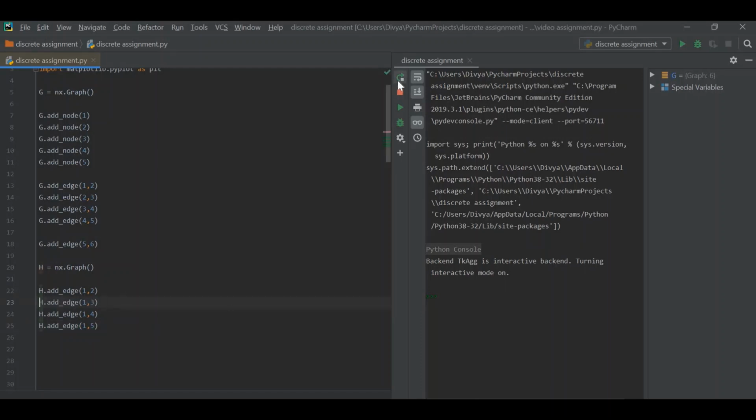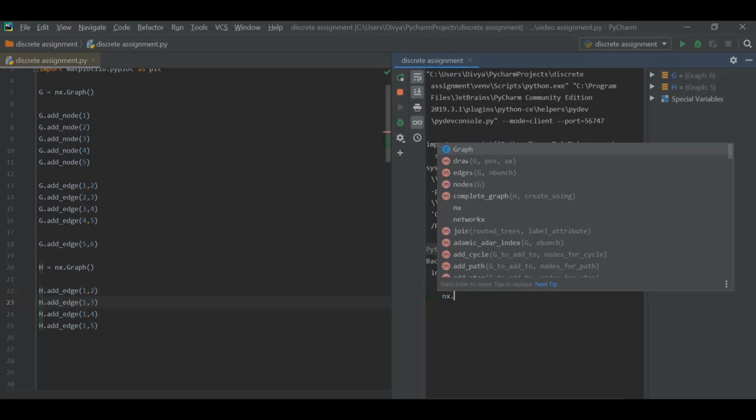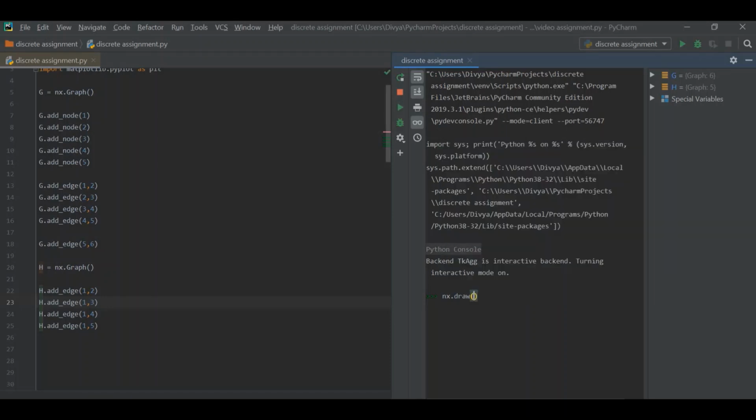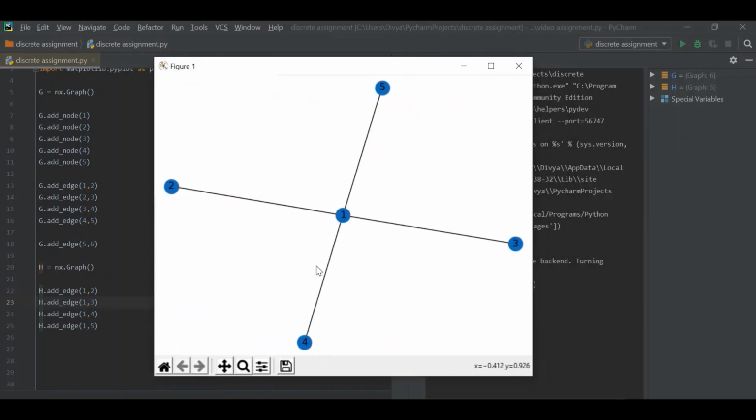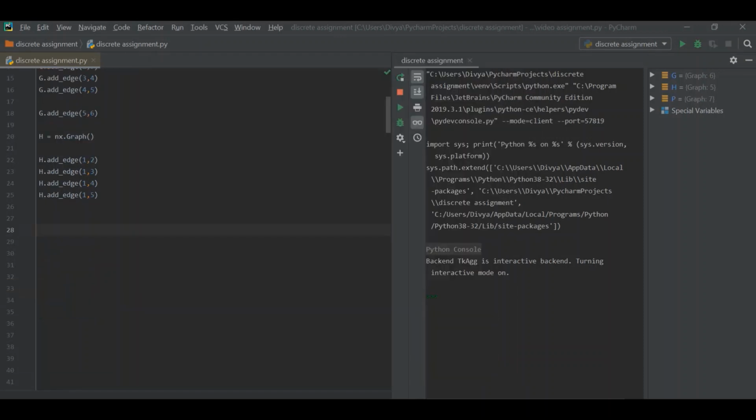Right. So now we will draw the graph H. So nx.draw(H, with_labels=1). Alright, so graph H is drawn here without adding any vertices. So we can draw a simple graph by using NetworkX functions with n vertices and n-1 edges.